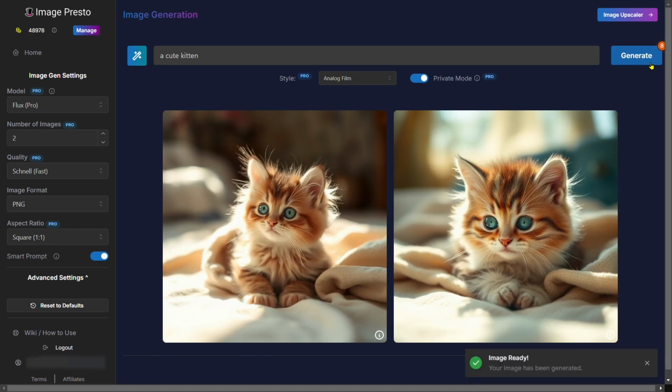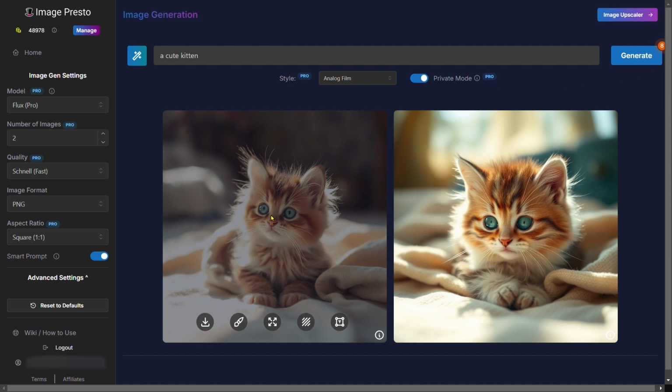It generated 2 images of a cute kitten. Now with the Smart Prompt turned on, it uses AI to enhance your written prompt. It will add details the AI thinks will make your image look better.